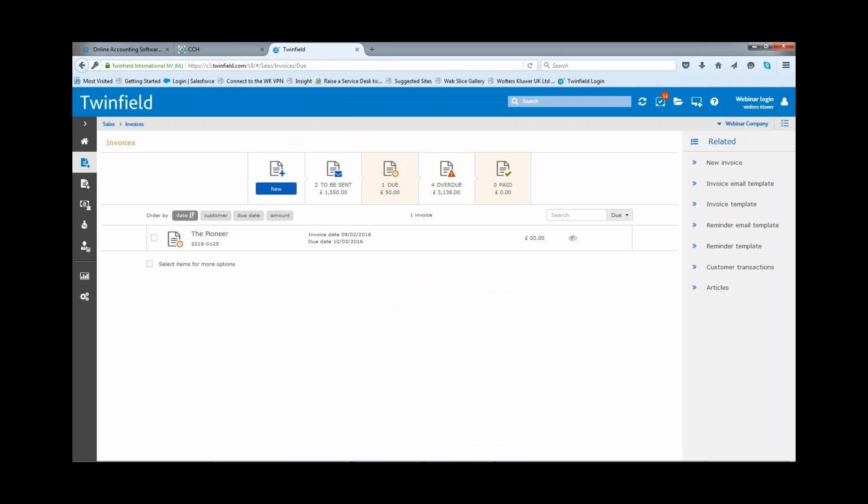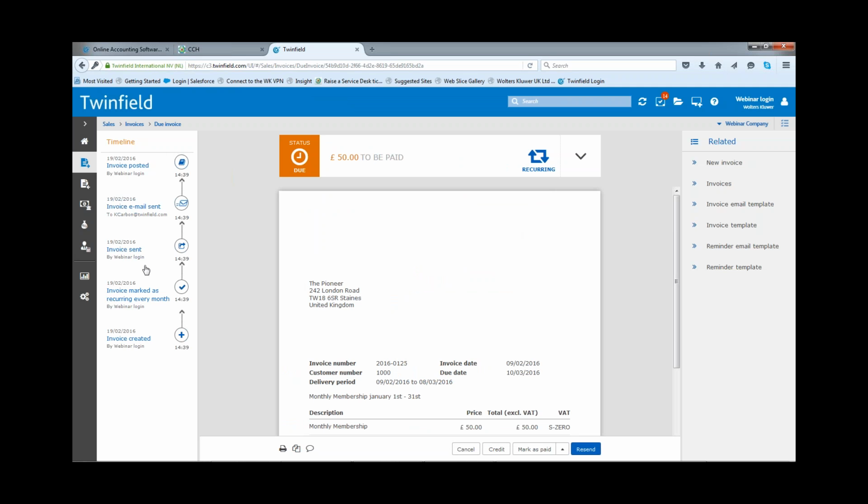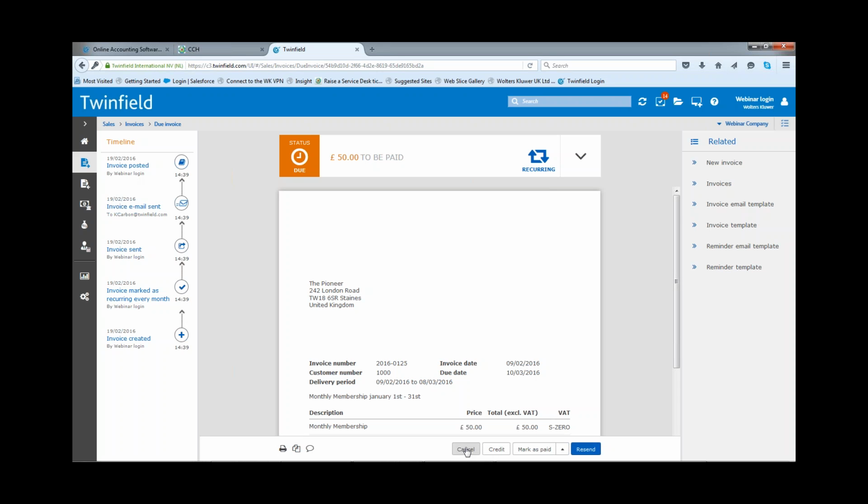Okay, once that invoice has been sent, you get directed straight back to the sales invoice desktop. If I go back in and click into my invoice, we can see down the left-hand side we have a nice little timeline building up for us. We can see who's created the invoice. It also tells me that the invoice is going to recur every month, where the invoice has been sent to and who it's been posted by. I have the chance to cancel, to go back to the main menu, to credit the invoice, and I also have an option to mark as paid or mark as part paid.